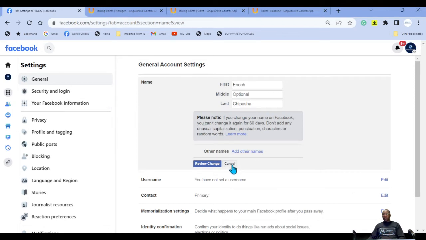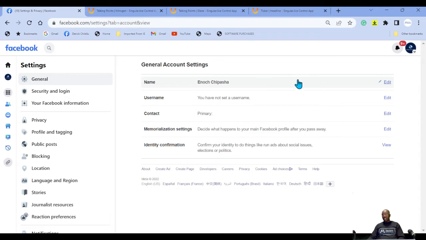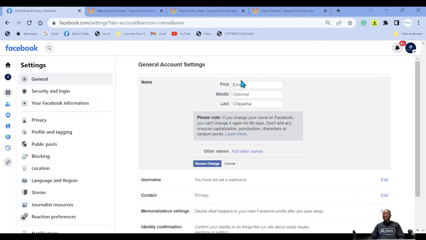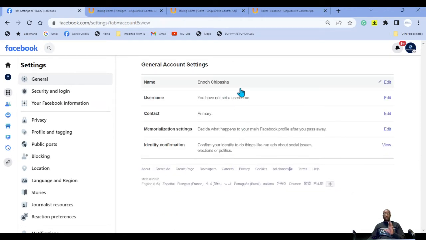So you go to the first one, that's where you change your name. You go to edit, type your name, go to review. It will ask you for your password, enter your password, then you save. And then Facebook will review it. If you have any of the things in that note, punctuation or special characters, it won't be accepted. So this is how you change your name. If you are one of those people that maybe have typos in your name on Facebook, please, it is that easy.